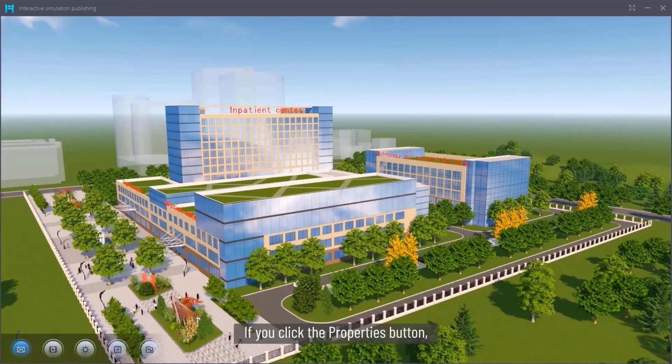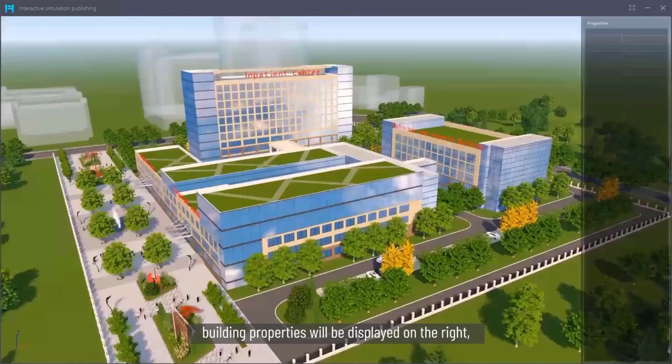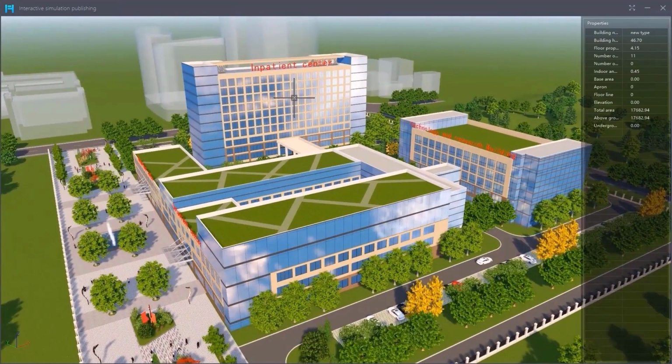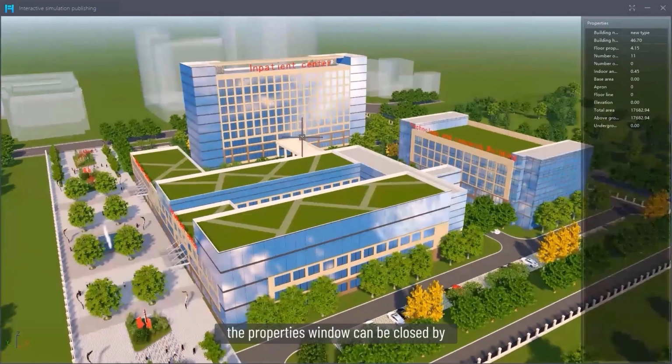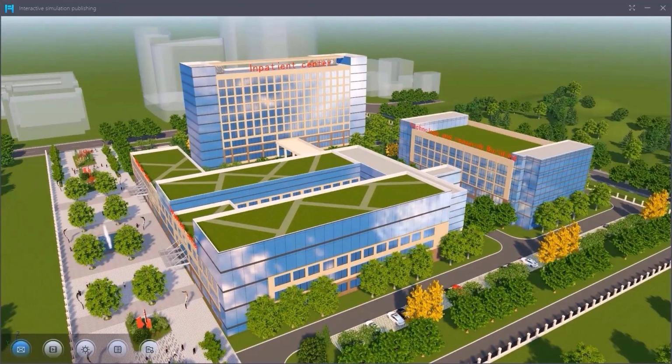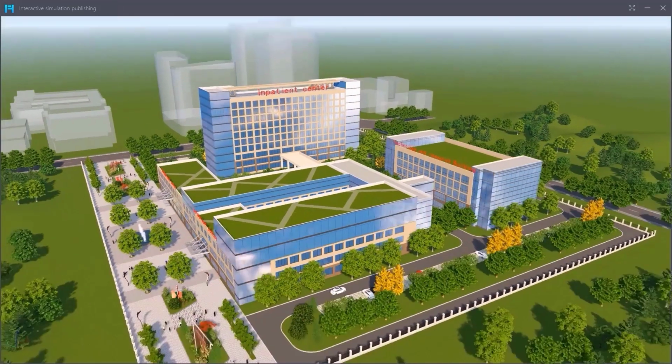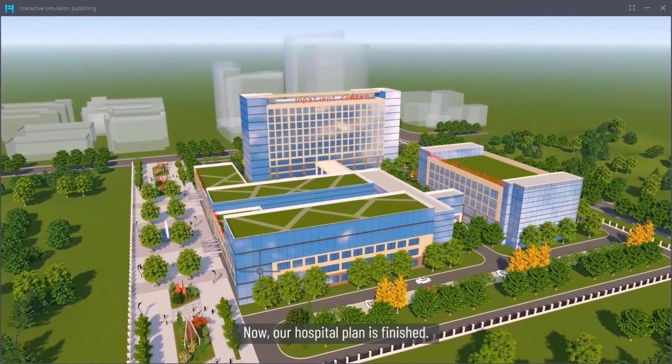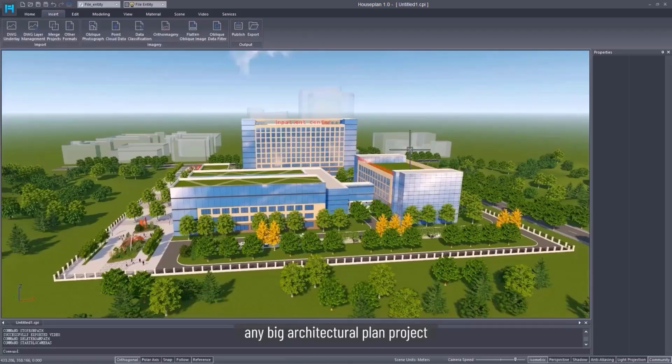If you click the Properties button and select a building, building properties will be displayed on the right. The Properties window can be closed by clicking the button again. Now, our hospital plan is finished. As you can see, any big architectural plan project that needs 3D modeling, rendering, and publishing can be efficiently handled with Houseplan.